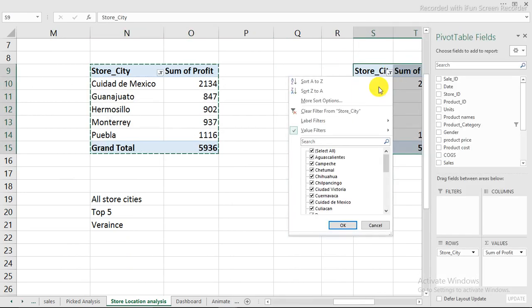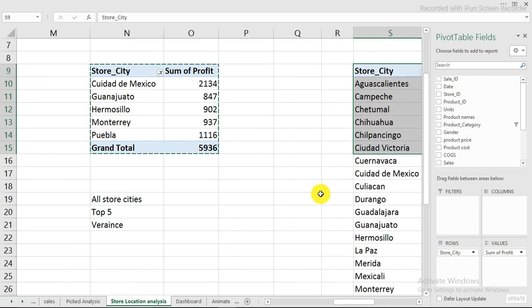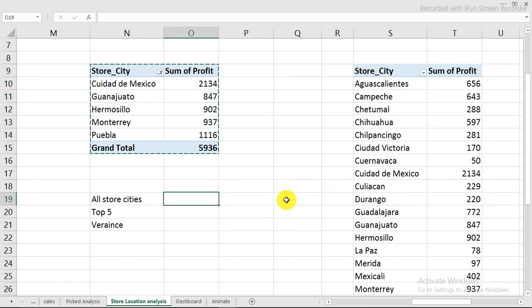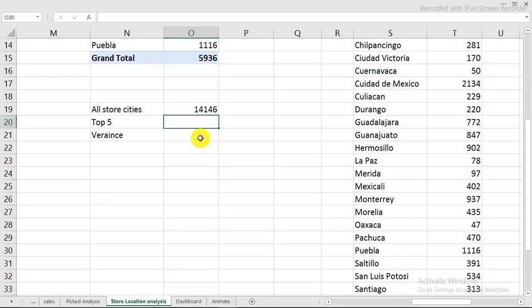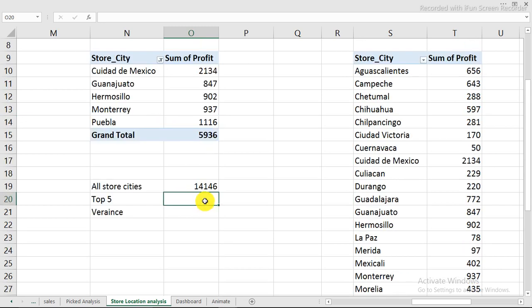And for now, I'm going to clear the filter from here. So the filter is cleared. I'm going to get the value from this particular one and the total value. So I'm just going to scroll down and get the total value of the profit. And once I've done that, I'm just going to get the top 5 value as well. I'm just going to say equal to, and I have the top 5 value.